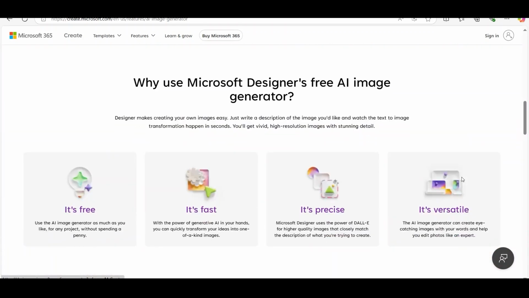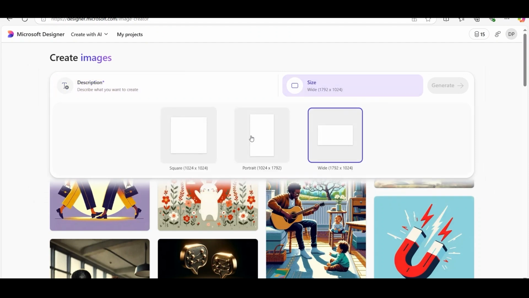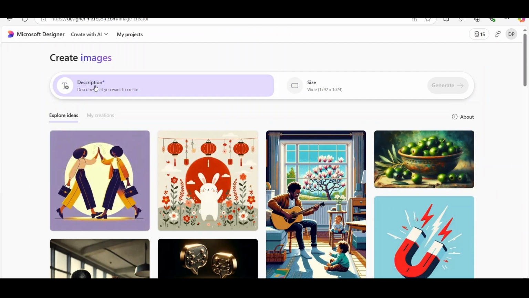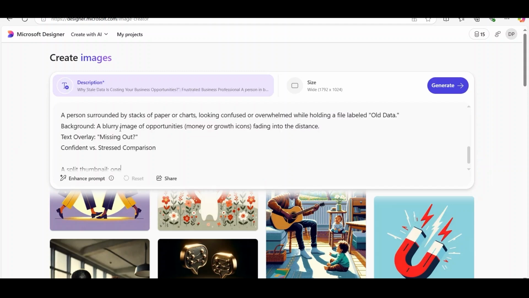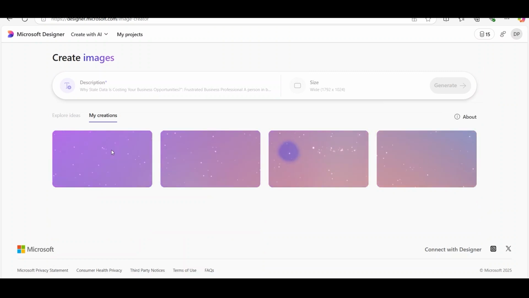Microsoft Designer. Microsoft Designer is an AI-powered assistant built into Microsoft 365 apps like PowerPoint, Word, and even Teams. But here's where it gets exciting. It can help you design stunning YouTube thumbnails in just minutes. This tool is not just a game changer. It's your new creative best friend.